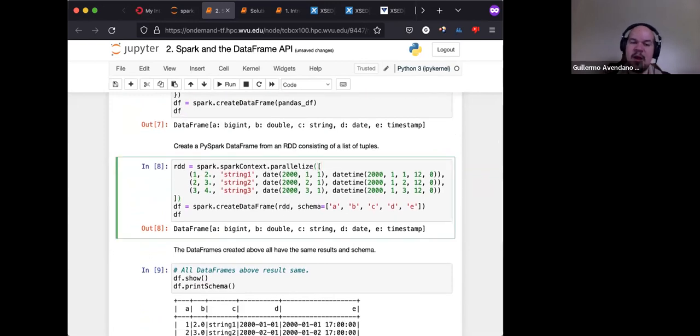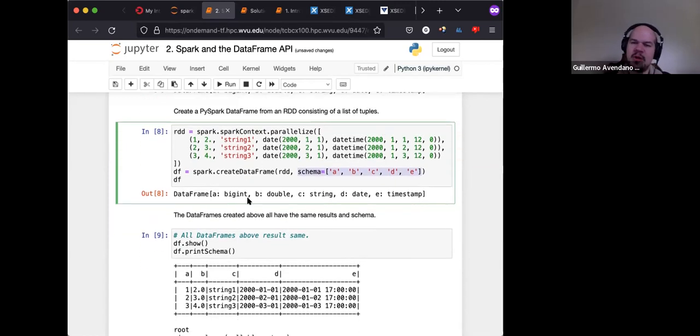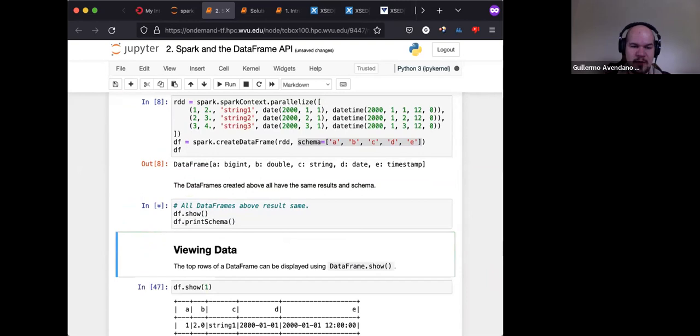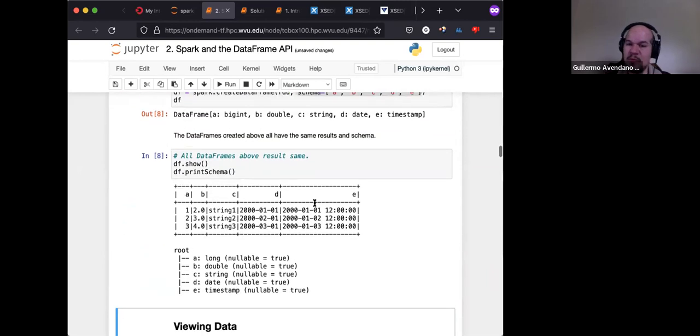Or this is another way, just from more low-level Python elements, like a list of tuples. And this is what I'm doing here. I am using the parallelize for the Spark context associated to this Spark session. Here, a bunch of tuples, and here I am adding the schema at the end when building the data frame. So all those are equivalent ways of building data frames.